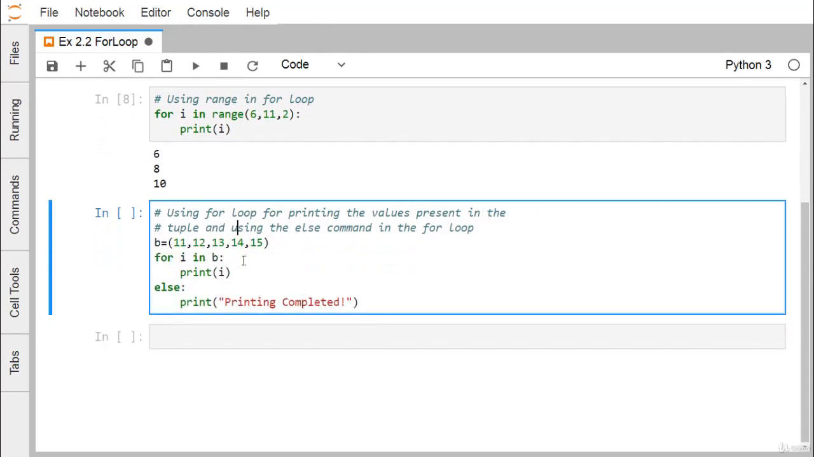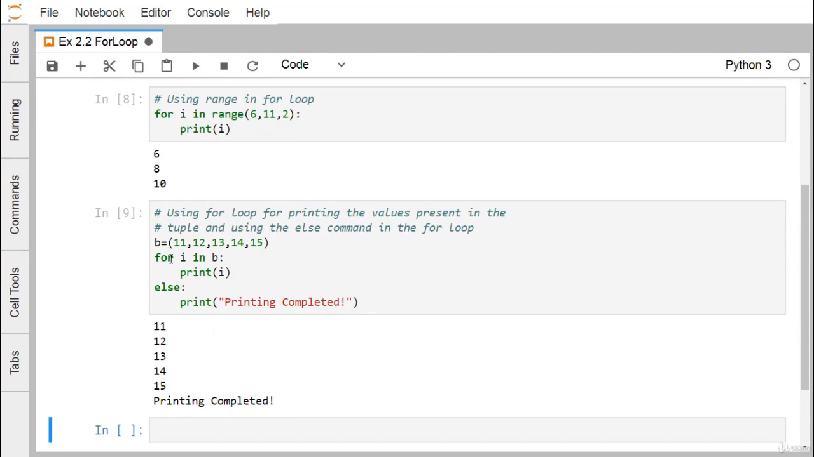So let us go for another way. How to write this one? You can find using a for loop for printing the values present in a tuple and using the else clause in the for loop. So this is the outcome we are having. b is equal to 11, 12, 13, 14 and 15, and this is nothing but a tuple. For i in b, it will pick up the values from this tuple, one value at a time in each iteration, and when this tuple gets exhausted, the else block will get the control, and then the message printing completed is going to get printed. So that is another way to write the for loop in our Python coding.